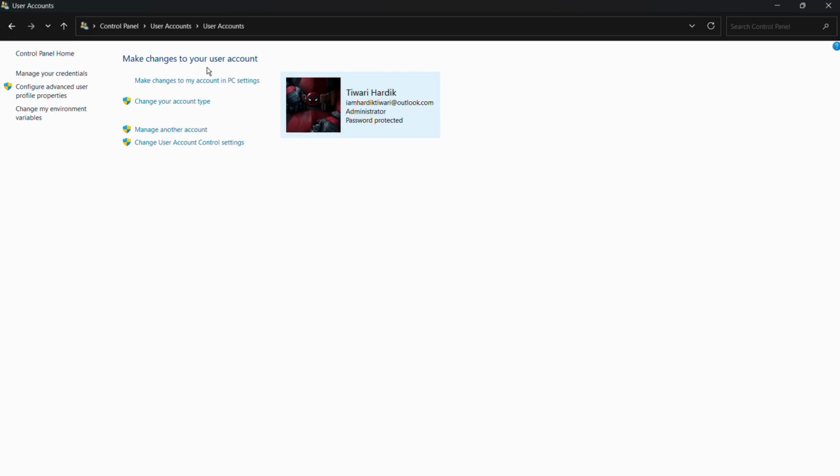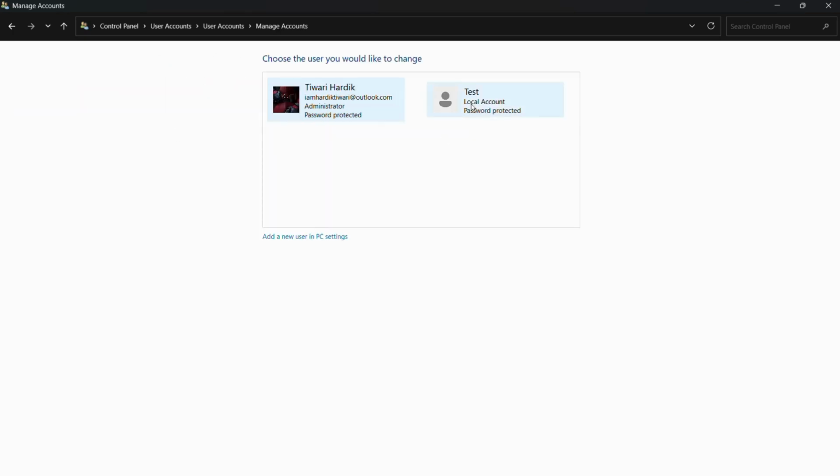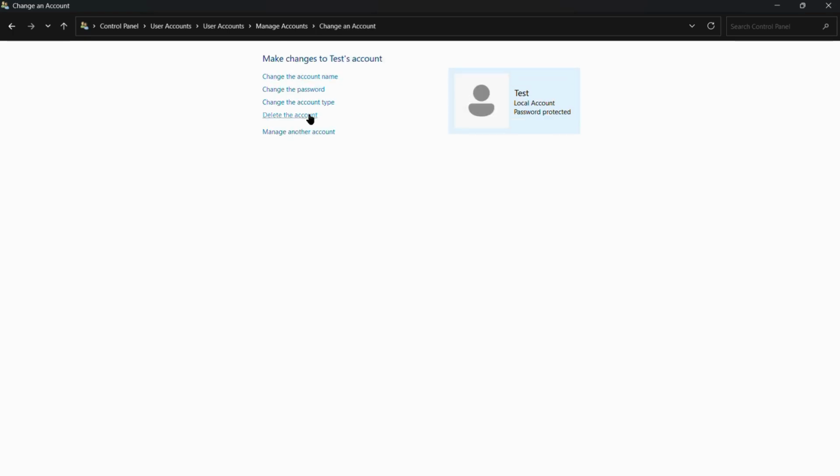Then under the user accounts, it is currently showing me this user account in which I am logged in. But for example, if you want to change the username of some other account which is present in your system, what you can do is simply click onto this manage another account. So here you can see that I have this another account with the name test. So let me click onto this and I can see the same options as I was seeing before.